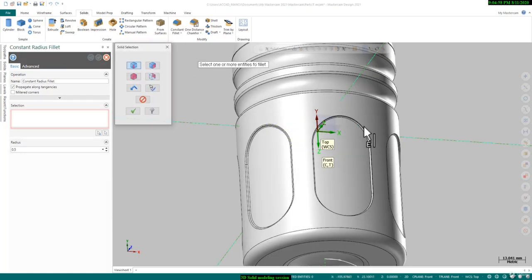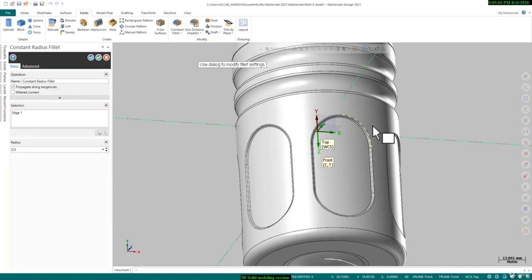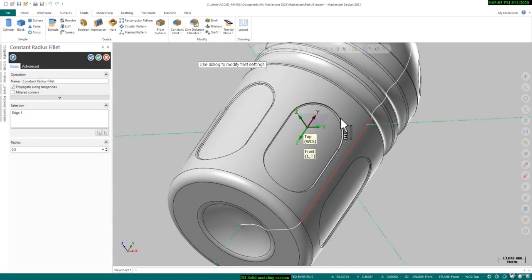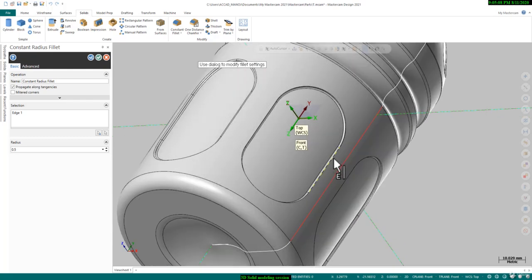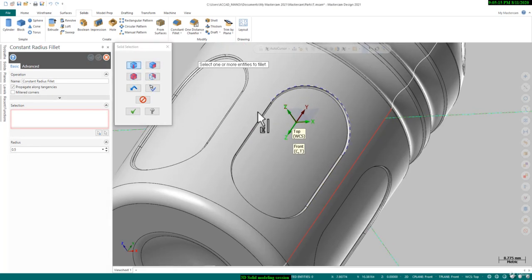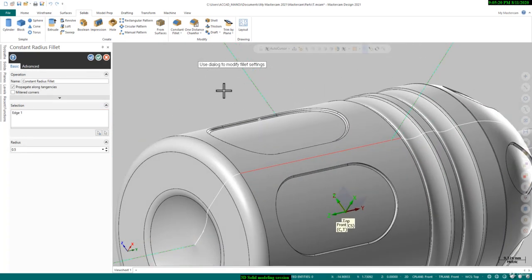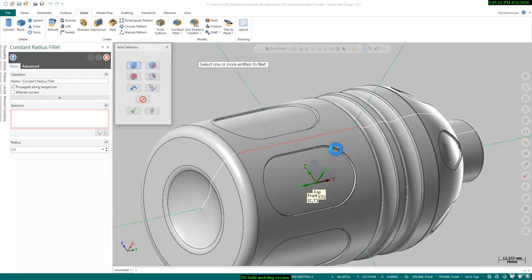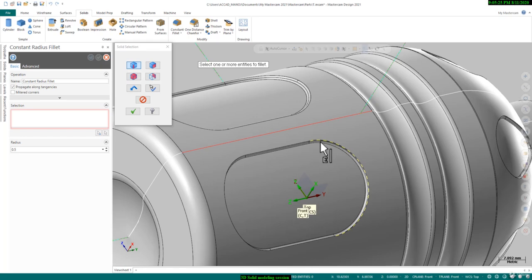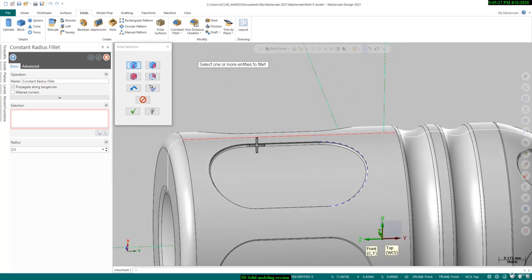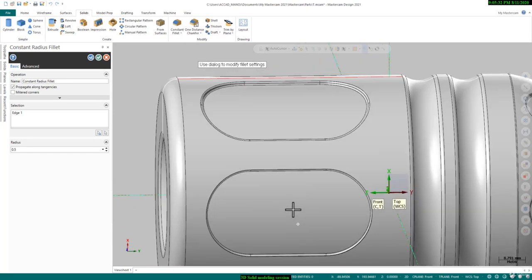Here also I will shift click, double click. Here also double click, shift and double click. It is giving some errors. Okay. So once you click a single edge, it will automatically detect the similar edges and it will create the fillets on those edges.